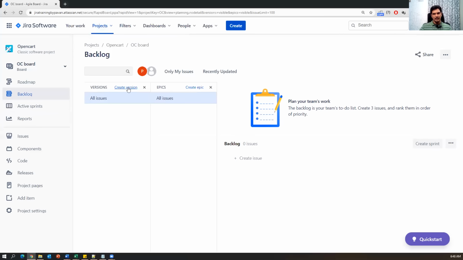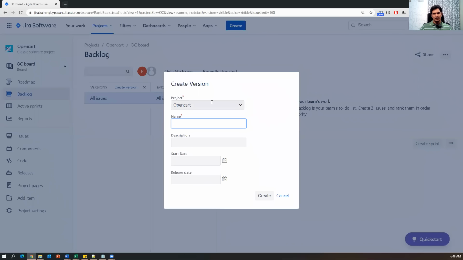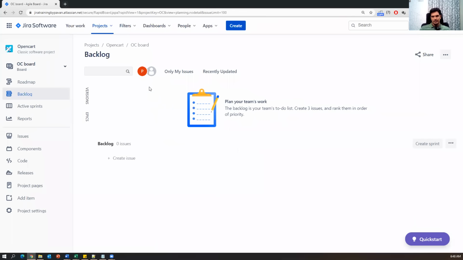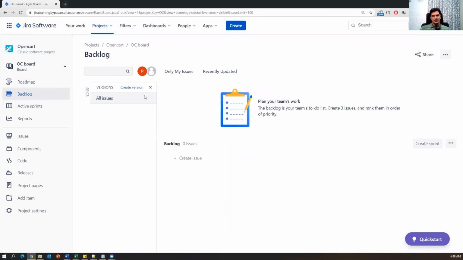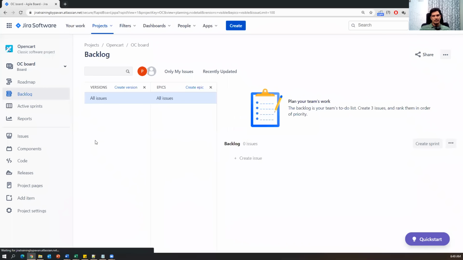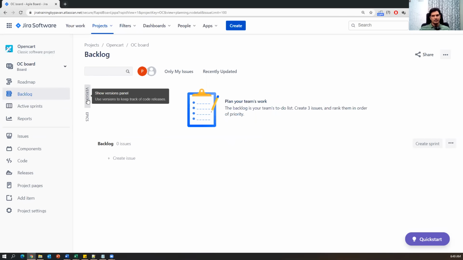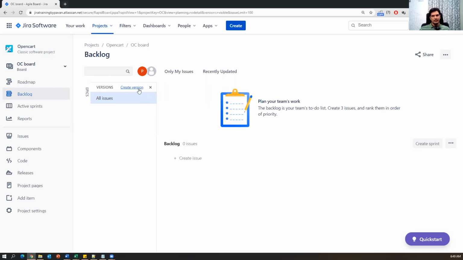So click on create version, and under this project I'm providing some name. Just a moment, let me close these things first of all. So this is the initial screen, guys. When I click on versions, the version information will come. When I click on epics, the epic information will also come. So first of all, let us add a version. I'm clicking on versions here and then create version.